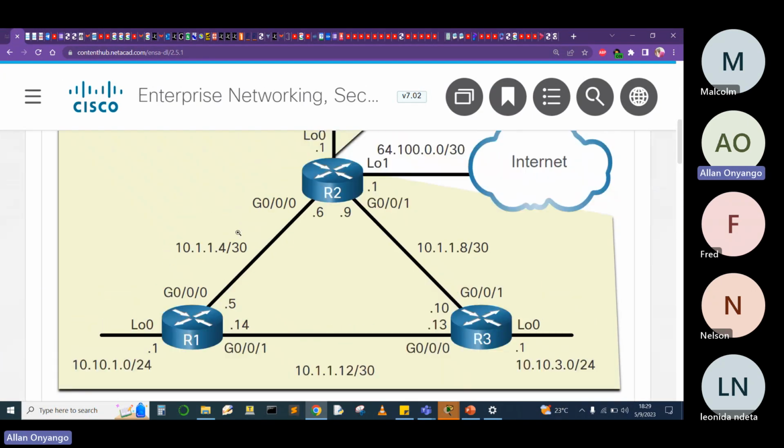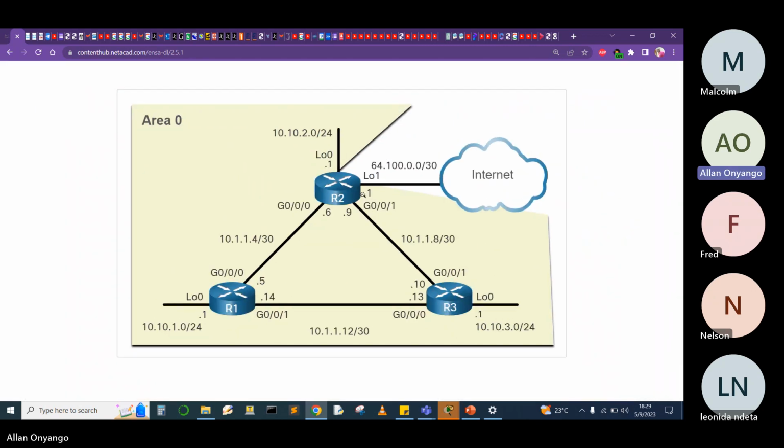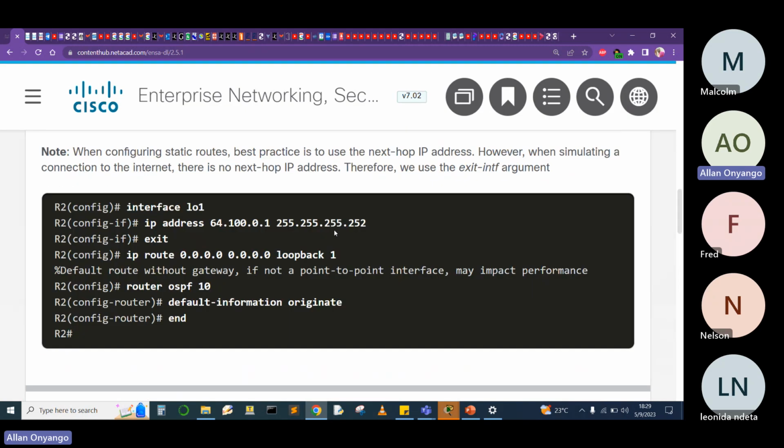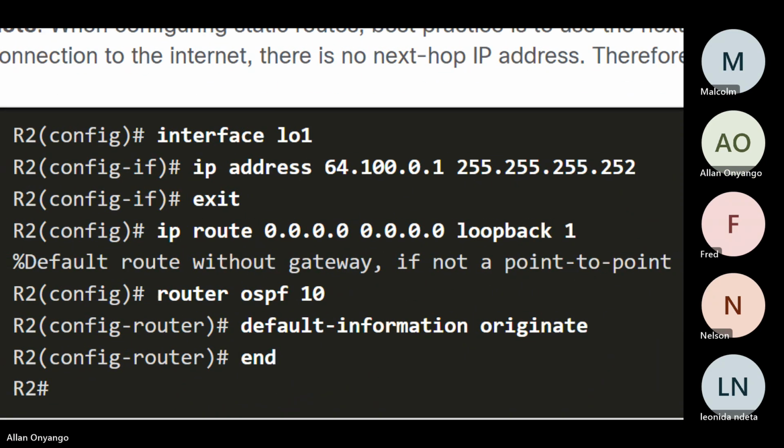I think there's an example here. Let's say this diagram here, that loopback interface is the interface connecting to the internet. So what we want to do is configure the default route with the exit facing the internet. Of course, the loopback interface facing the internet already has its own IP address configured. So we need to configure the default route and say ip route 0.0.0.0 0.0.0.0. Then you put loopback 1 as the exit interface facing the internet.